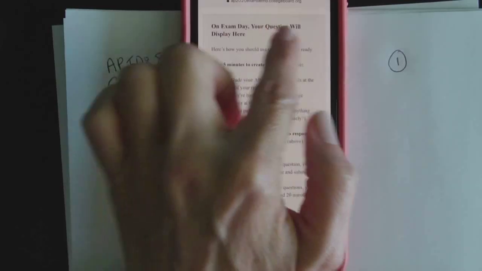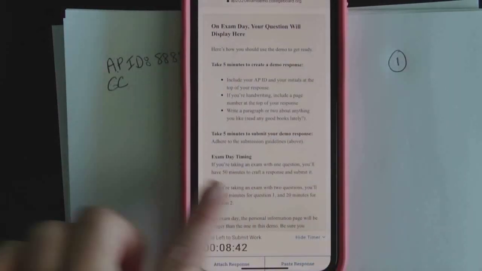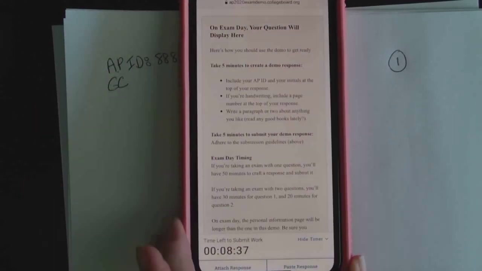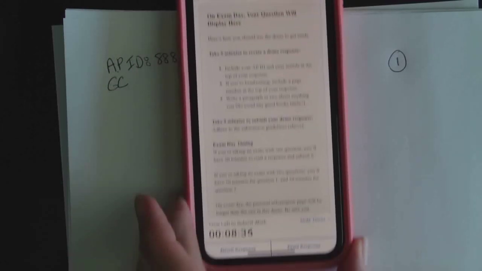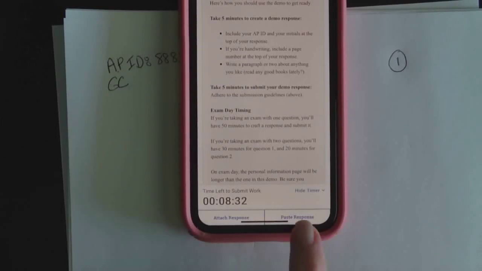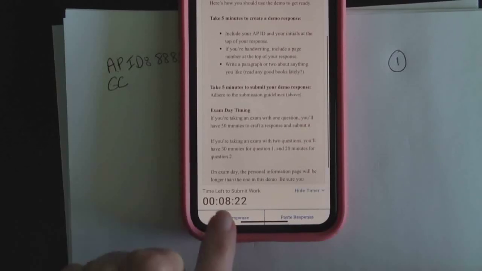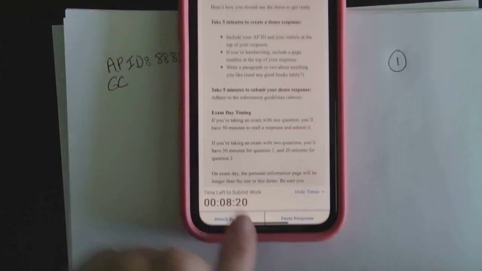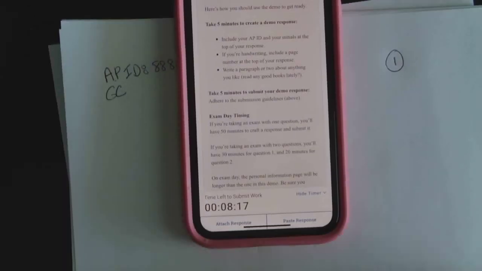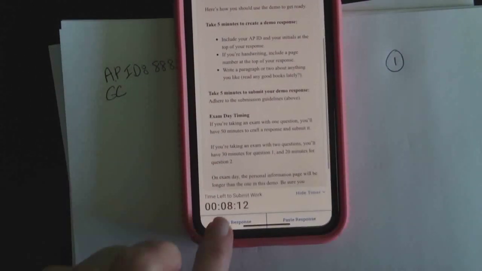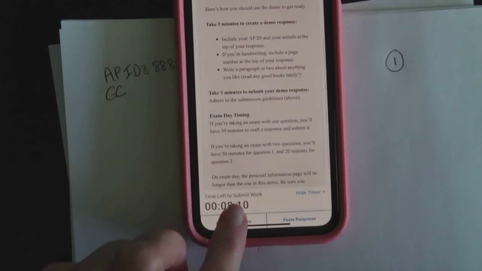So check it out. So here's question 1. So you're going to be looking at the question on your screen, right? It says on exam day, your question will display here. So here's the question and you're working on your paper, and now you're ready to go and take a picture. So if you look at the bottom of the screen, you can paste a response or attach a response. Well, we're obviously going to attach a response. So if I click that, again, see how it's not doing anything? But if I scroll up a little bit, see, I've got to play with this. There's a way to do this.